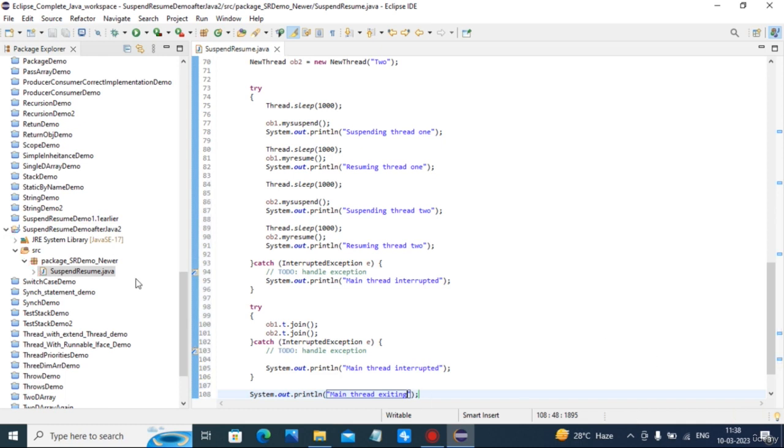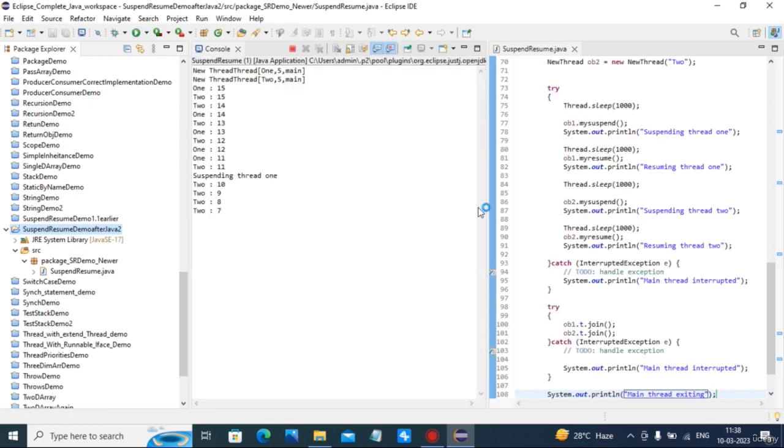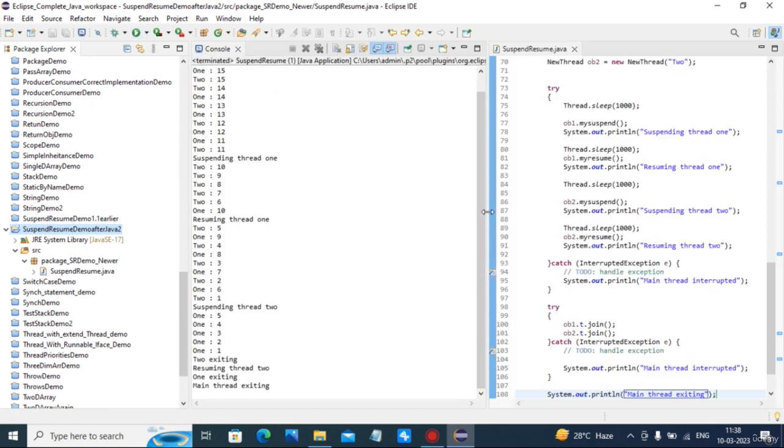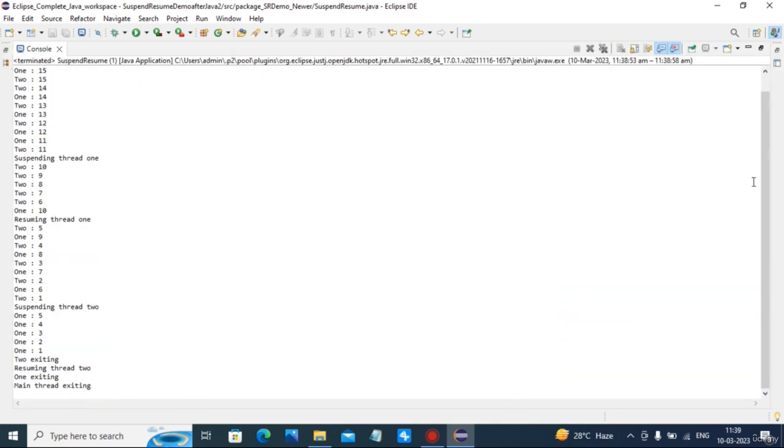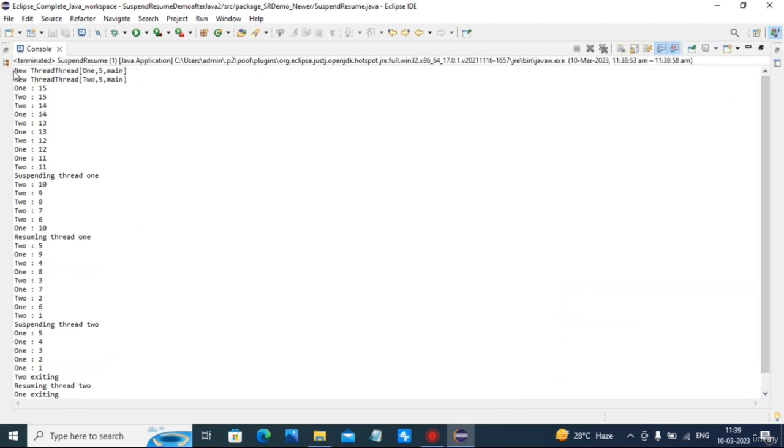Output is the same as the previous section, but the only difference is that we implemented our own suspend and resume instead of the default methods, using the flag. So threads 1 and 2 are created and running simultaneously. After 1 second, thread 1 is suspended and thread 2 will be running. Why are 5 values coming? Because the sleep is 200 milliseconds, which is the fifth part of 1 second.